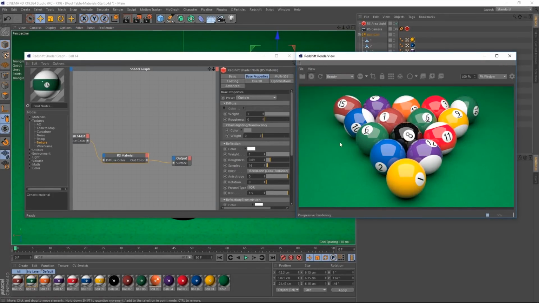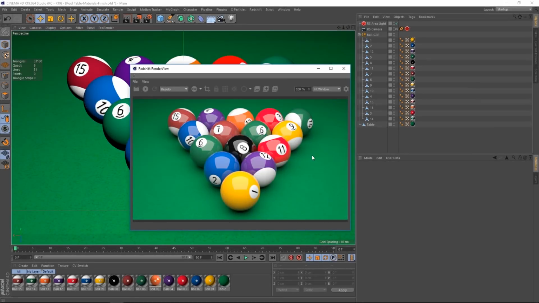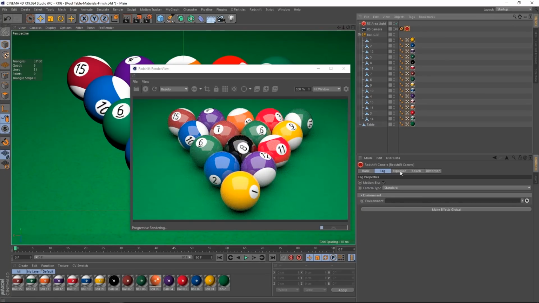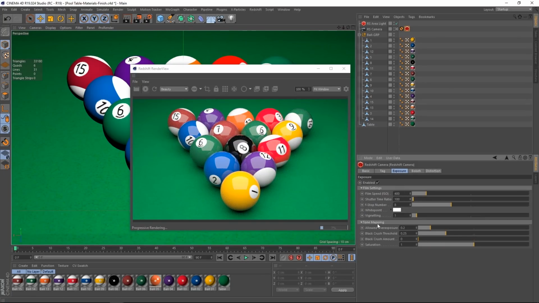Okay, so here we've got our scene with all the materials created and applied to the respective balls. One thing worth mentioning is that Redshift to some extent can translate Cinema 4D shaders and materials. Okay, so let's start the IPR using this second button. Let's go and select the Redshift camera tag. Let's go to the exposure tab and let's play a little bit with the vignetting.